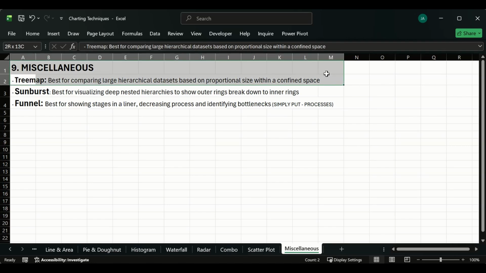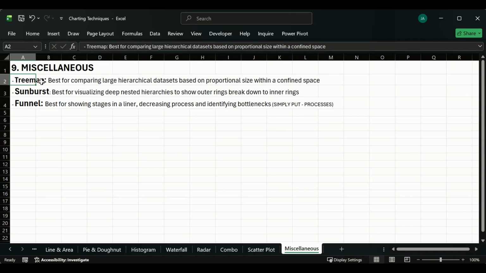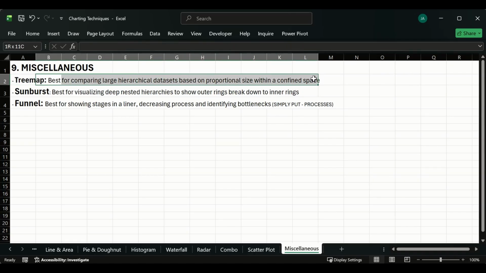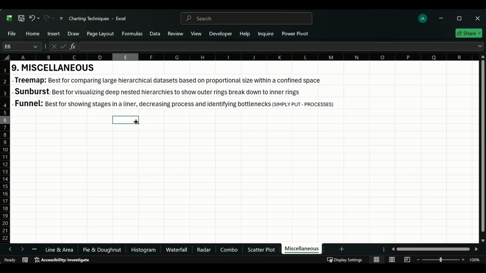All right, tree map. This is for you, an exercise for you to carry out. Tree map is best for comparing large hierarchical data based on proportional size within a confined space. It has this good feature of bringing in hierarchical or categorical data. For example, you have product category, subcategory, and the products themselves. You want to see the sales by category and subcategory. This can easily do that for you. Sunburst is not bad. It's another good one for deeply nested hierarchies, to show the breakdown from the outer one all the way down to the inner one.